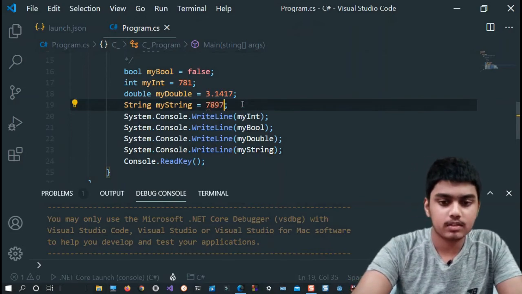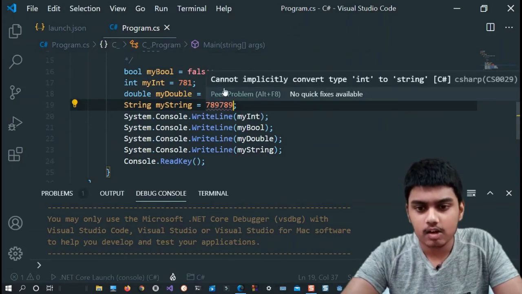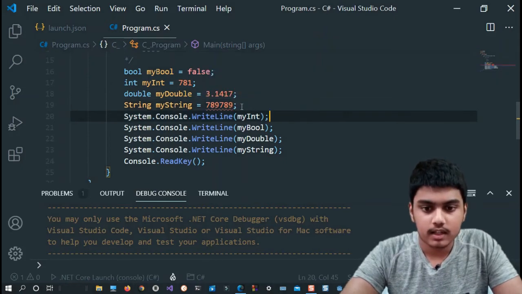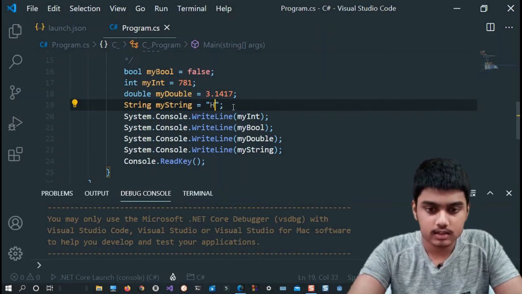Now let us change my string value to an integer value. Let's see what happens. Do we get an error? So yeah, we can see that it cannot implicitly convert int to string. So it throws up an error. It is only restricted to using strings. So I can just write like this, and it won't show up any error.